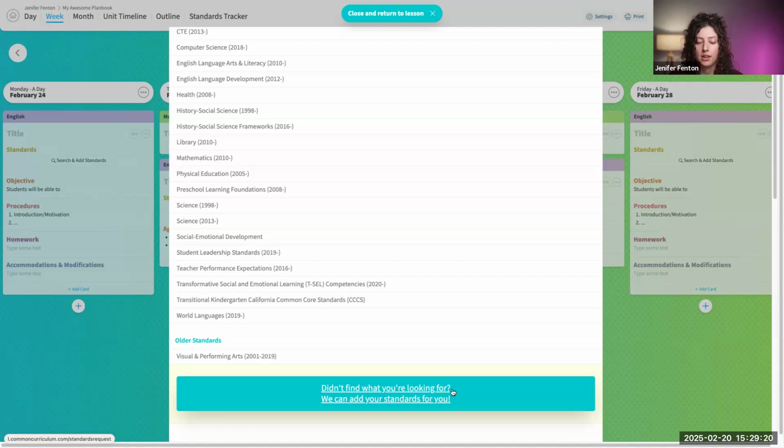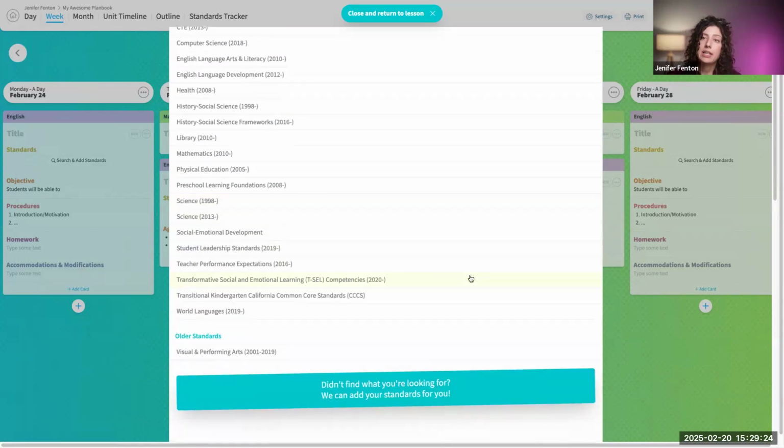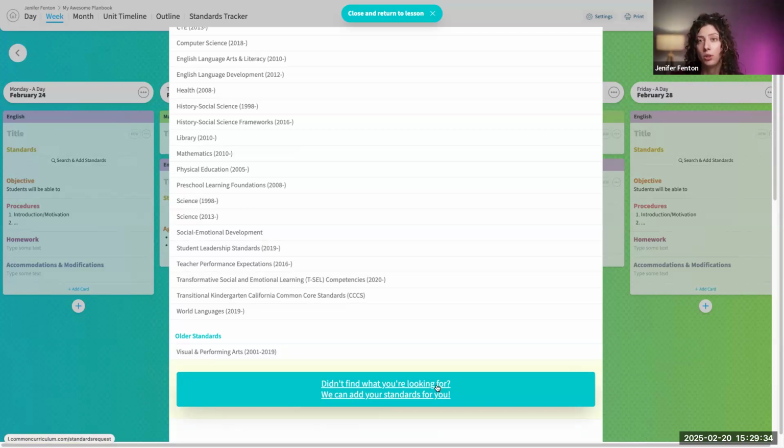Also, if you have standards that are unique to you, so maybe unique to your school, there's a link in there to commonstandardsproject.com, and you can actually go to that website, upload your standards that you need, and then we'll review and approve them, and they will pop up for you in CC. So if you have unique standards to your school, you can upload them and use them.